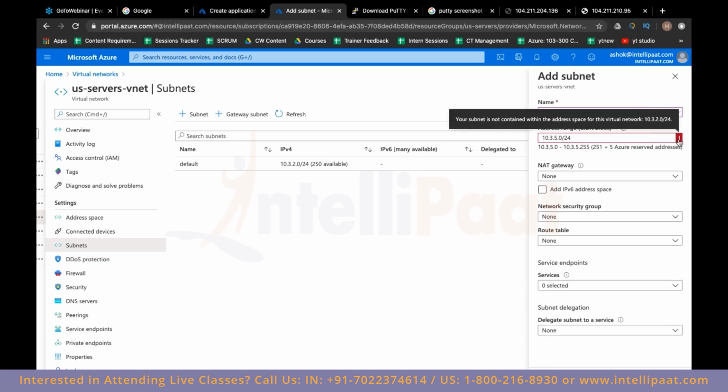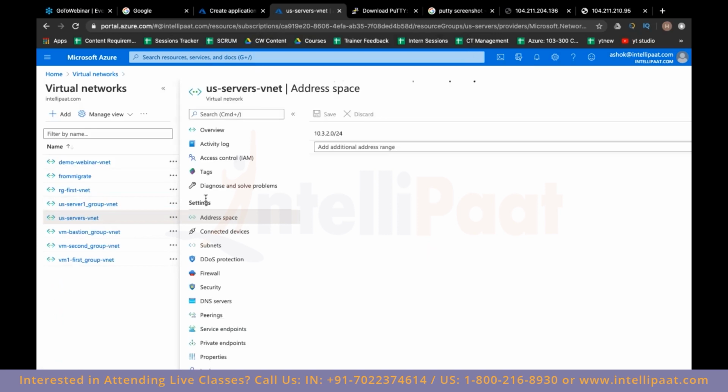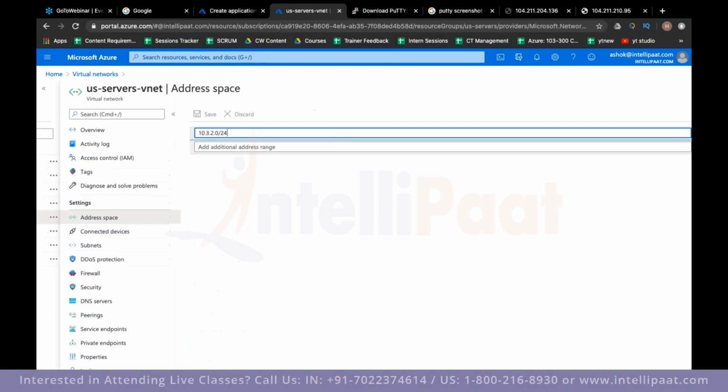Okay, so it says the subnet is not contained within this address space of the virtual network. Okay, let's solve that as well. So we will first have to go to address space. So here the address space is this. So instead of this range, I can give a better range, which can be /16. So the lower the number, the higher number of ranges you get. So I have specified it /16 over here.